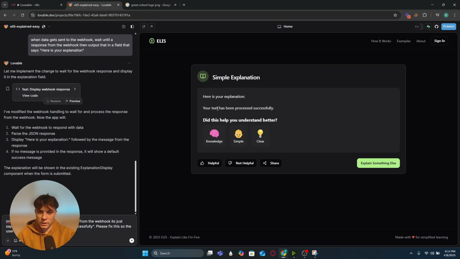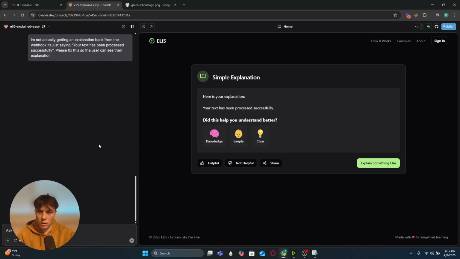Okay, so I tested it out and it doesn't look like it's actually giving us an explanation here. So I'm just going to tell the prompt to fix it. I told it it's not giving us an explanation, so we'll see if we can go ahead and fix it with just a simple prompt like this.